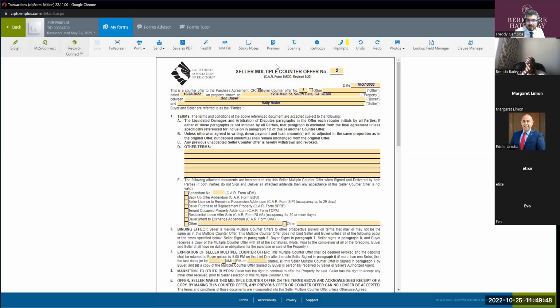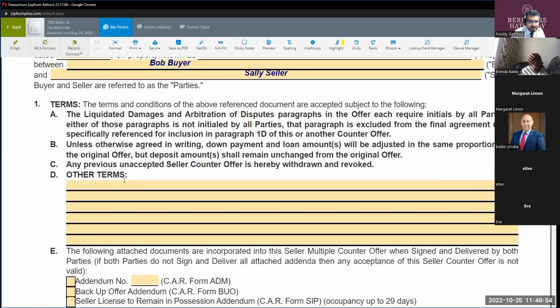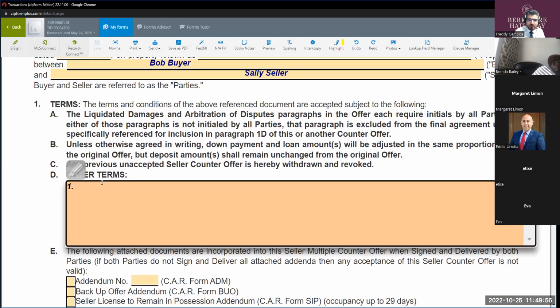Seller's multiple counter offer, right? And again, don't forget to put the names. So now what? Okay, now who wants to help me to be the seller's agent? Eva, thank you very much for your buyer's agent. Now I need somebody to counter back on the seller's agent side. Come on. Sales price to be $620. Man, you're tough.